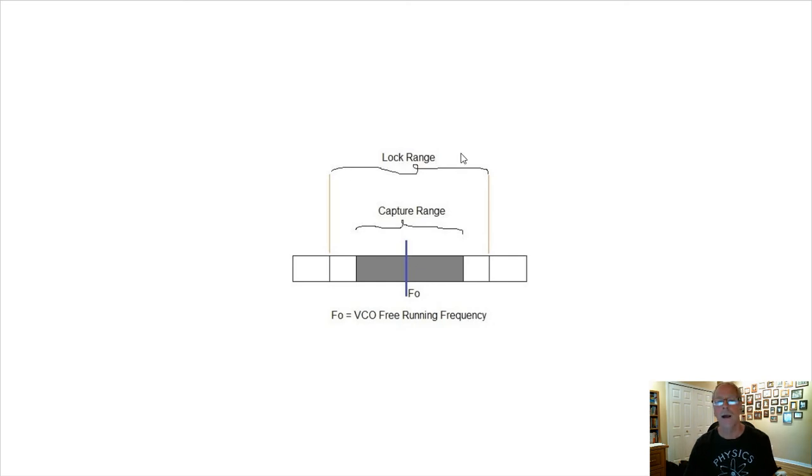You have the lock range after it's locked and the capture range before it's locked. So before it's locked, your input frequency has to come within this range. Let's use some examples. Let's say this is 1 megahertz, the free running frequency, and let's say the capture range goes from 1.2 megahertz to 800 kilohertz. So the capture range is going to be 400 kilohertz, 200 this way, 200 that way. So you have to get within 400 kilohertz of your 1 megahertz in order for the thing to lock.